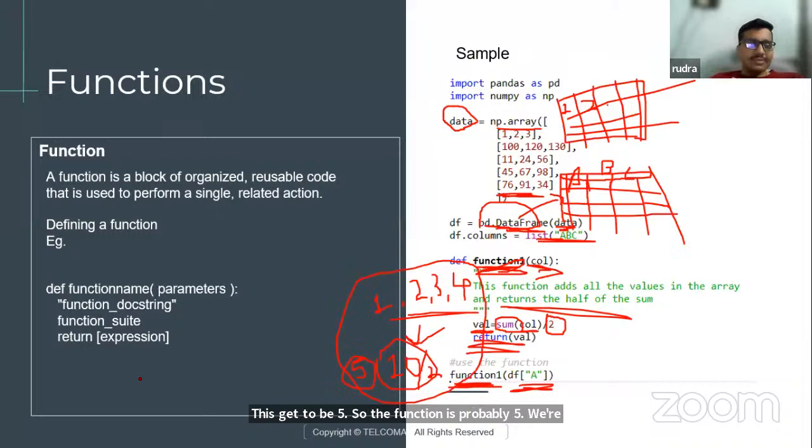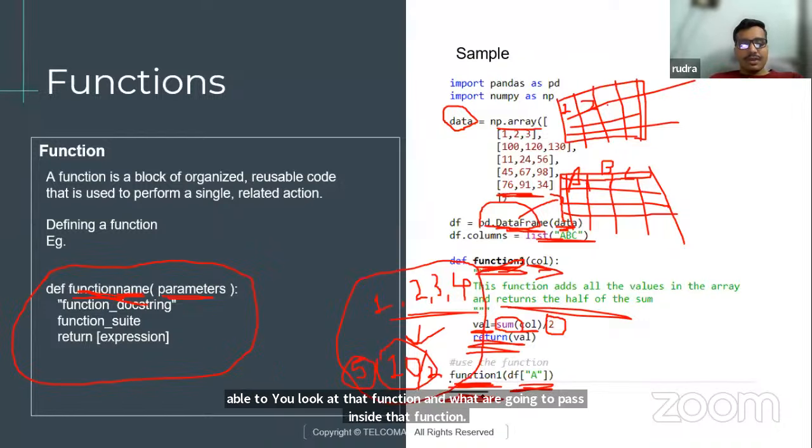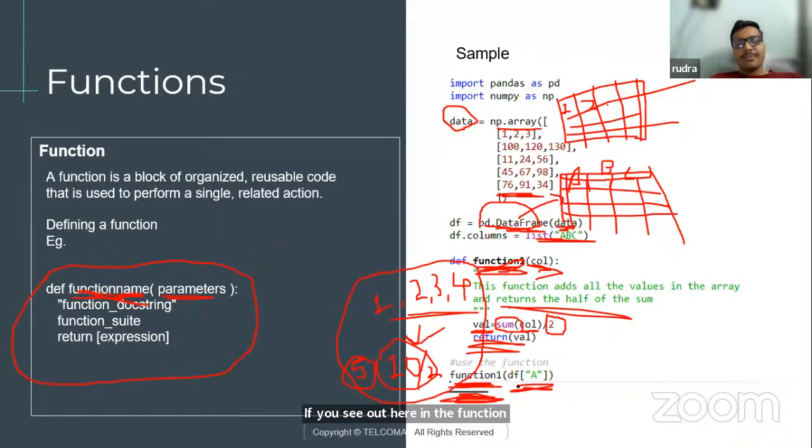So now we come to the syntax of the functions. As I said, the first thing you remember is that whatever you pass after def is going to be the name of your function. This is going to be a function name. And what you pass inside of this function name when you are assigning this function is going to be parameters. So parameter is basically what you are going to pass inside that function. If you see out here in function one, when we are calling function one, we are passing the parameter, which is the data frame's first column, right?